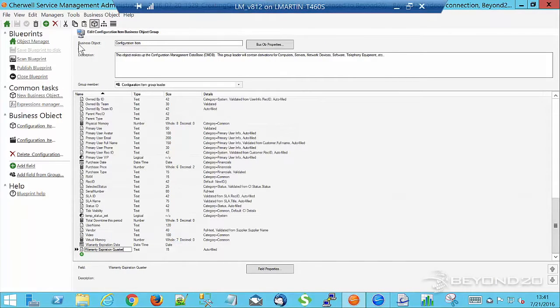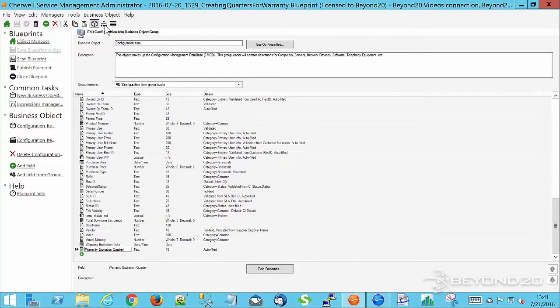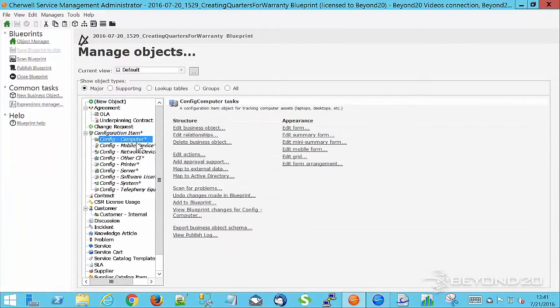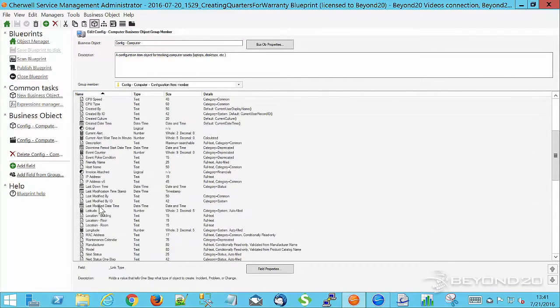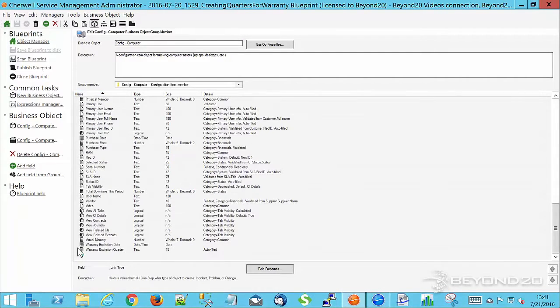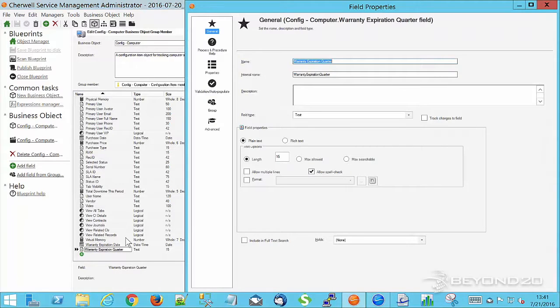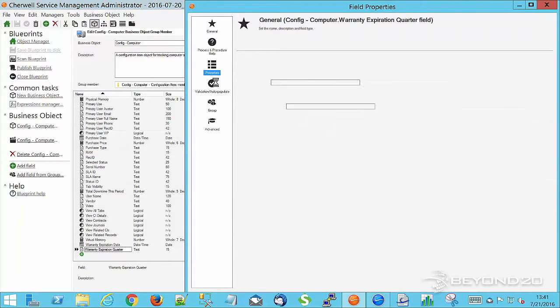Now, to modify this, I created the field on the group leader, but within the group, let me get back out to configuration computer. Here's a trick that one of my coworkers shared with me that you may or may not be aware of. When you're modifying a field in a group, when you modify that field, you will modify it.